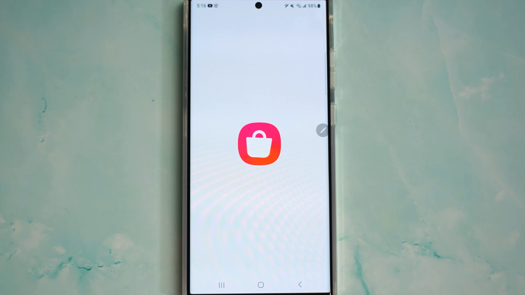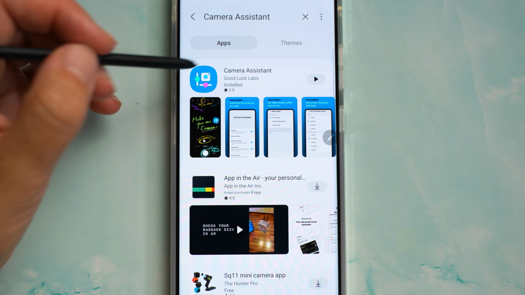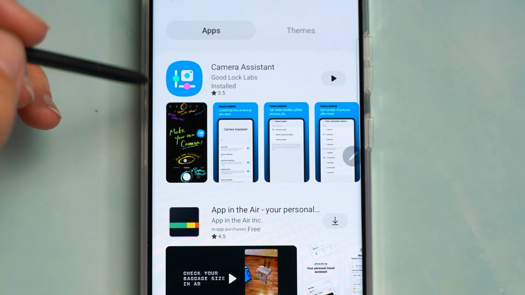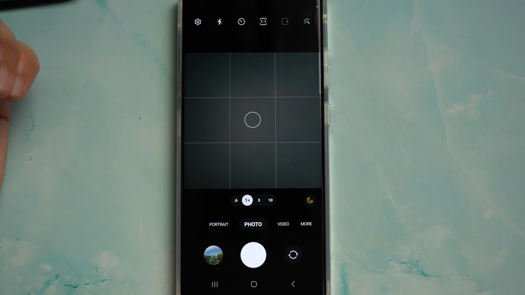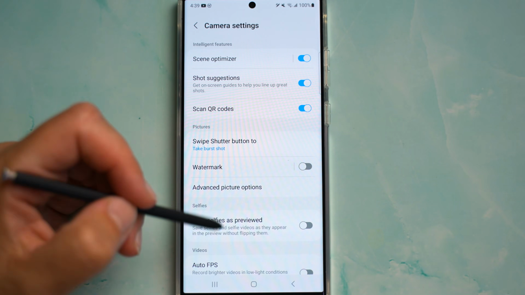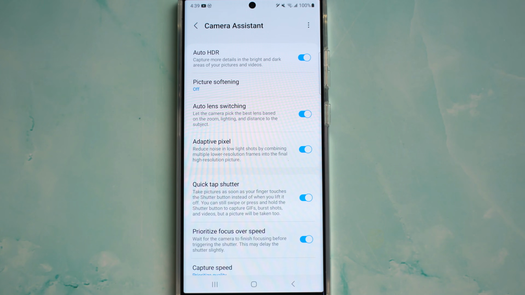You can get more out of the camera if you go to Galaxy Store, not Play Store, and download Camera Assistant. This app will play with a native camera app. So now when I open Camera app, hit Settings, scroll all the way down, I see Camera Assistant. A whole new section of settings opens up.